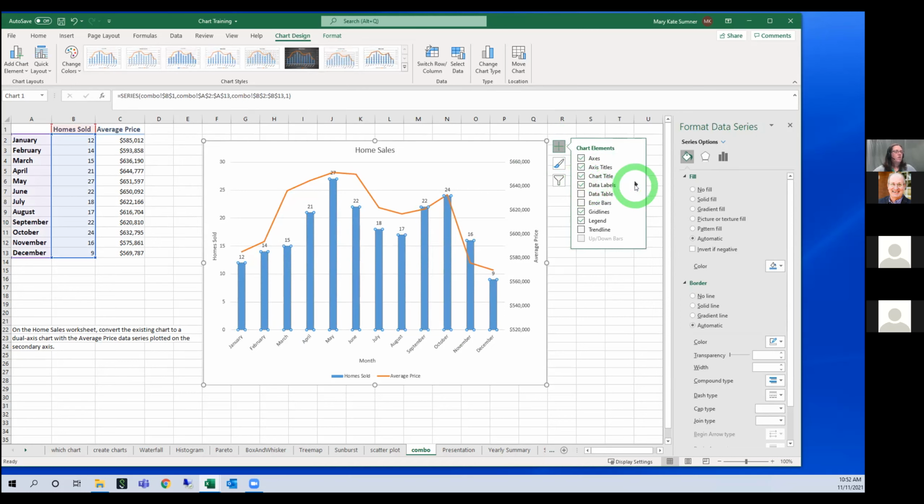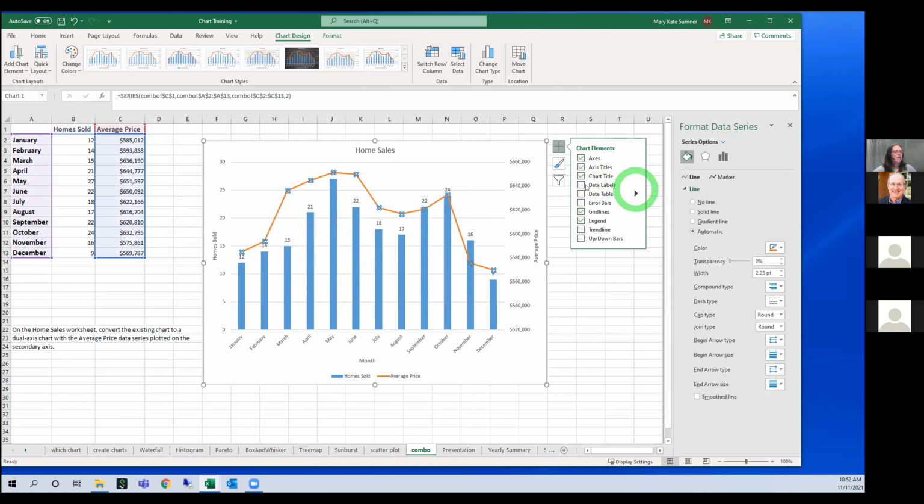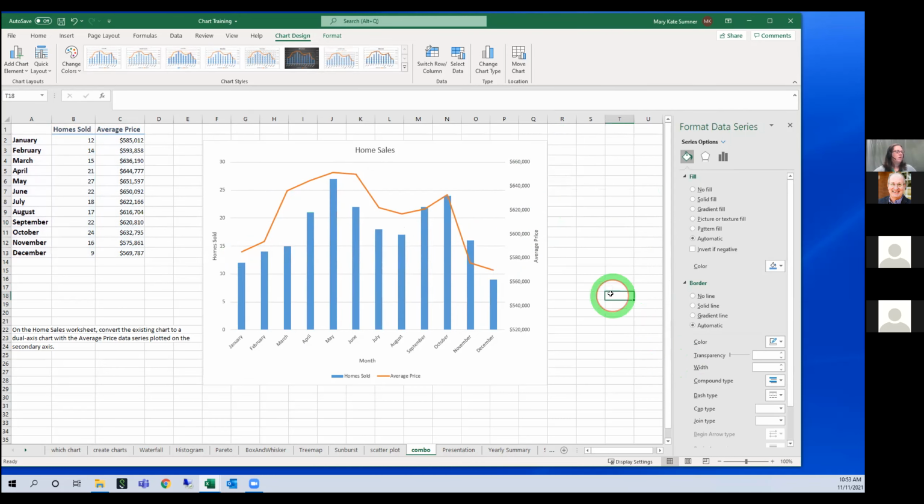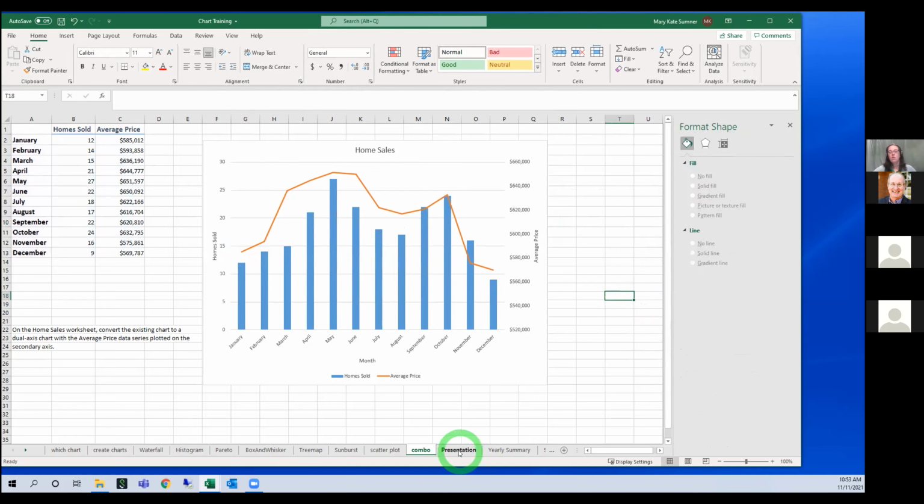And if you decide to do that, that's fine. And then if you click the orange one and add the data labels, you can see that's even crazier if you decide to do that. Okay. All right, any questions about that one?